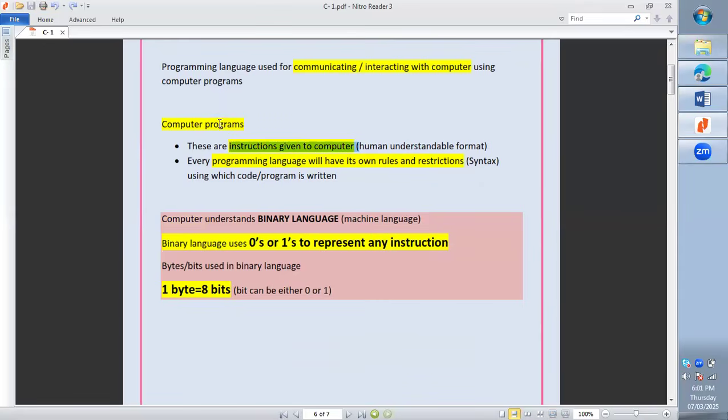So how we write a computer program is using a programming language, and every programming language will have its own rules and restrictions, which we can also call syntax. So according to whatever language you are using, those rules we need to follow for writing that particular language's code. So programming language is used for writing computer programs, and by following its rules and restrictions, that is syntax, we write the program.